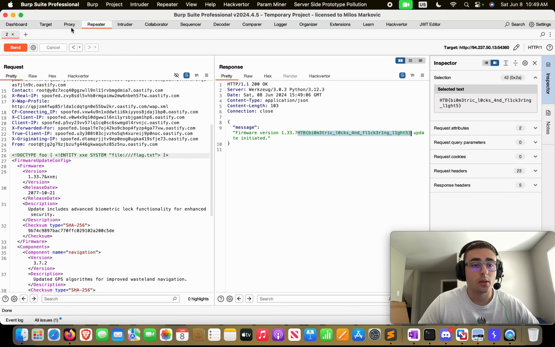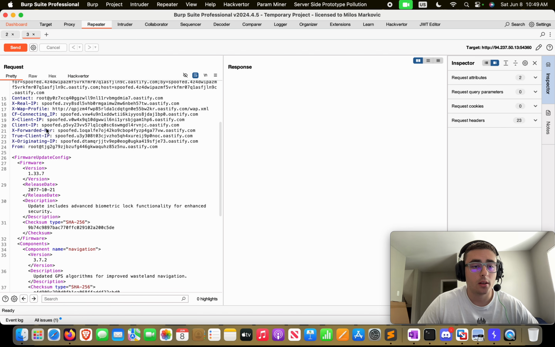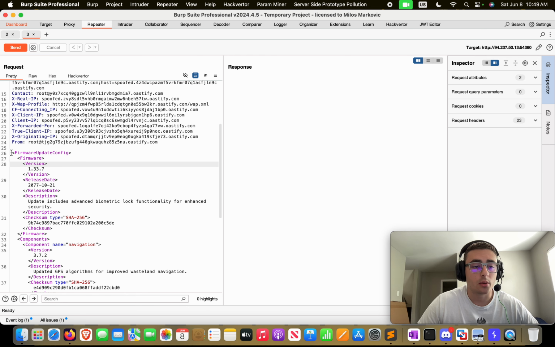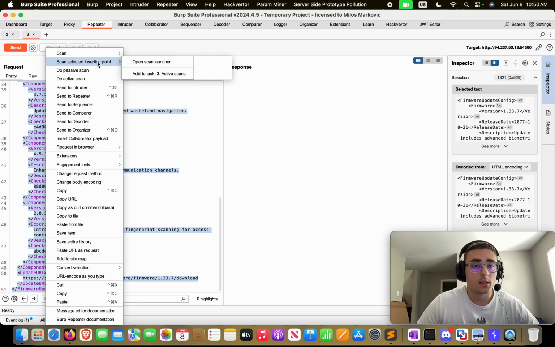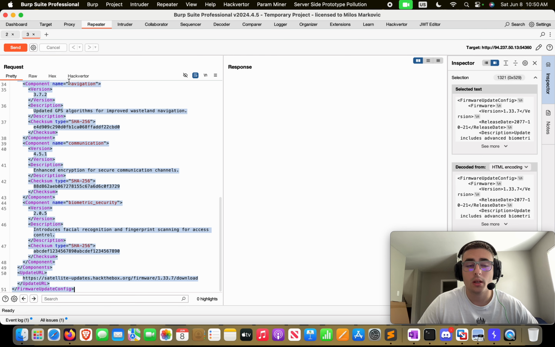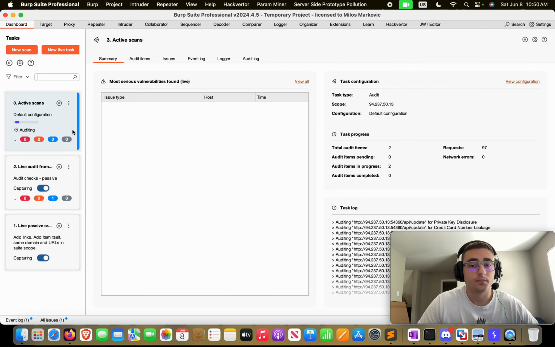In addition to this, if we send this request to Repeater, for those who have the premium version, Burp Suite Professional, we can go ahead and do an active scan on this endpoint, and we can also scan a selected insertion point. We can add it to the active scans, and I think when I was doing this challenge, before I solved it, Burp was also able to find the XXE injection.